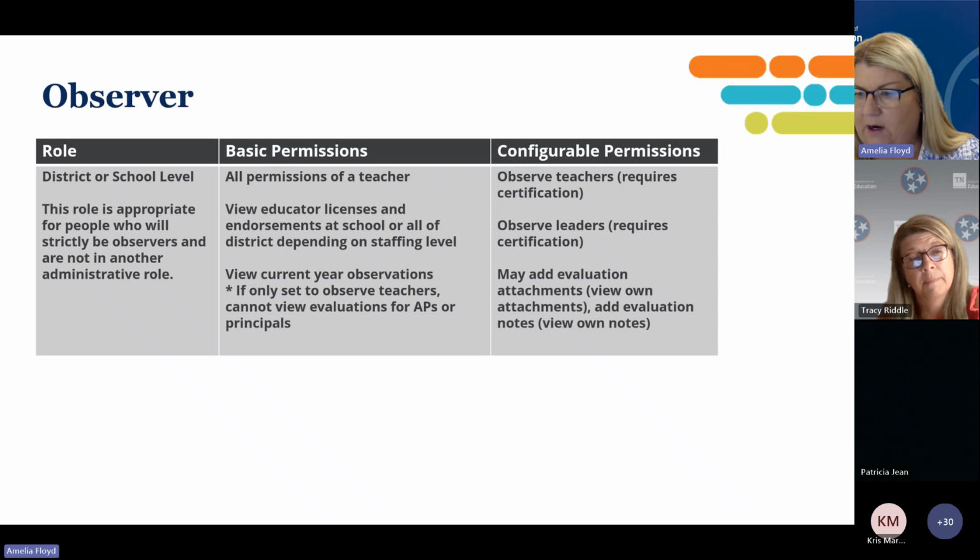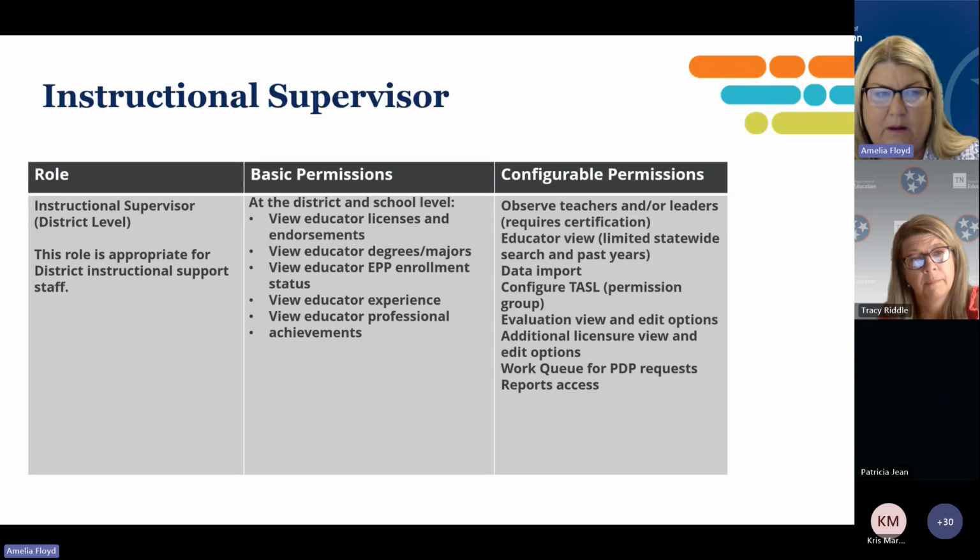This is the role that you should be very careful with. Make sure that the person really does just need to be an observer, and it should not be some type of an administrator. Instructional supervisors, this is for your instructional support staff. You've got their basic permissions and then all the configurable permissions that they have.